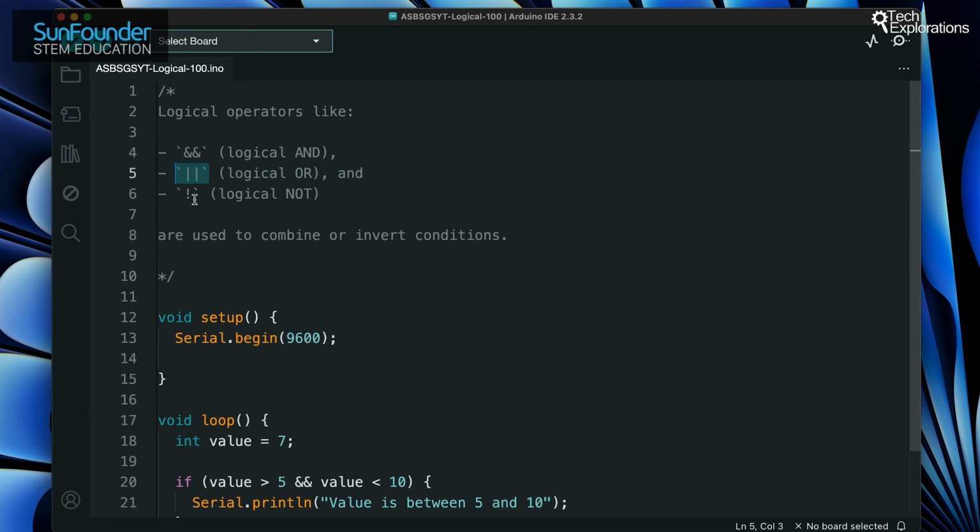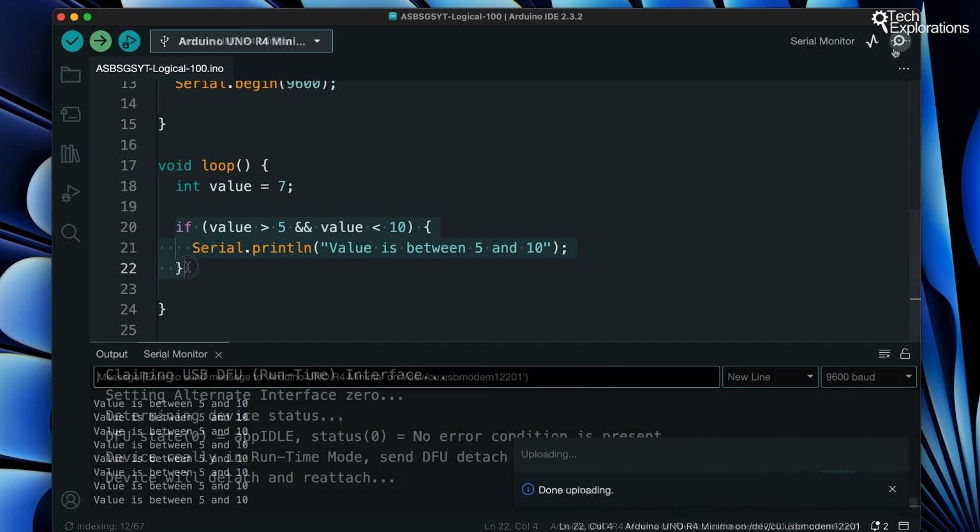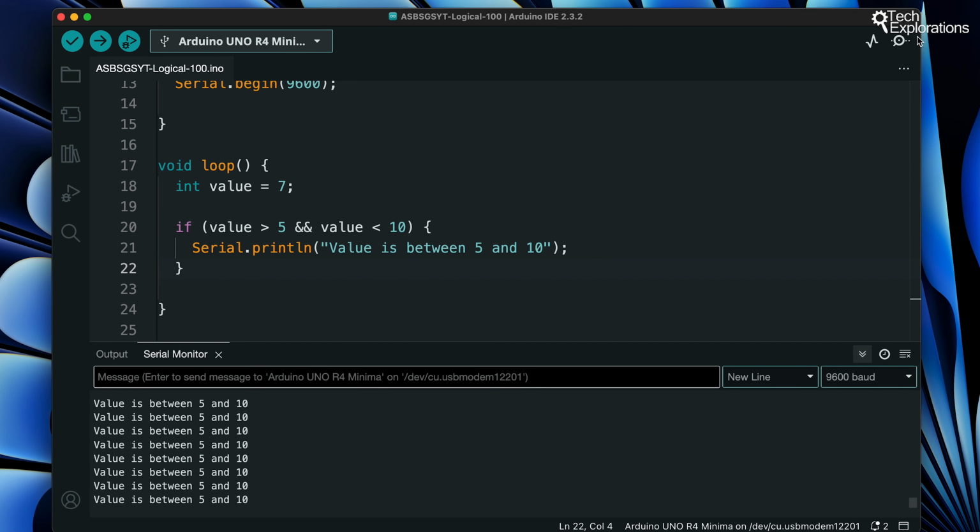Logical operators like the logical AND, logical OR, and logical NOT are used to combine or invert conditions. Here is an example. This program prints "value is between 5 and 10" because the value 7 meets both conditions. Remember, these examples are designed to be simple and don't require any external hardware. They're meant to help you understand the basic structures for making decisions in your Arduino projects.